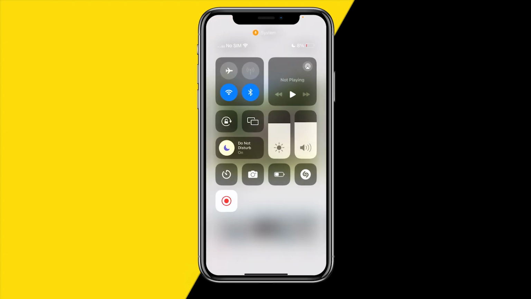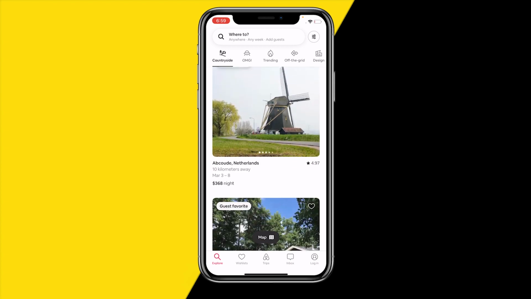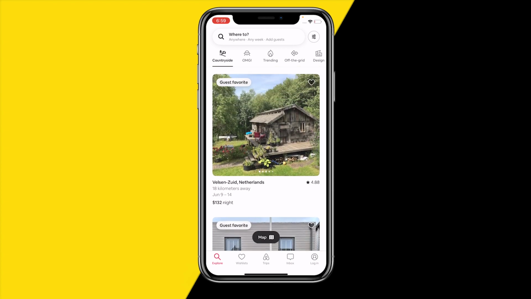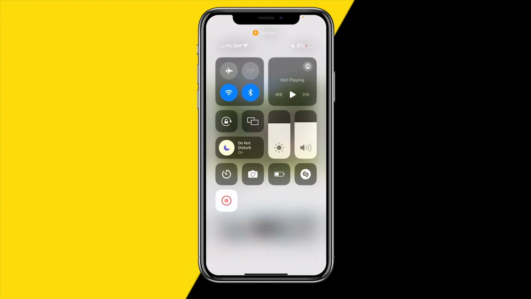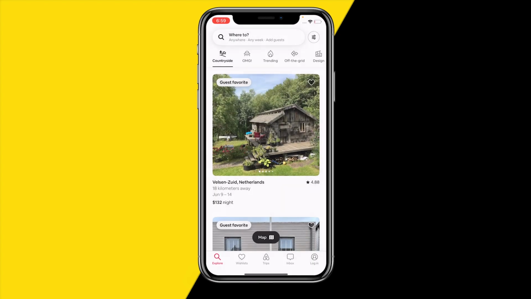Fix number one is going to be really easy, but what you need to make sure to do is that you have a proper Wi-Fi connection. If you don't have a proper Wi-Fi connection, then this could cause issues with listings not being able to load onto the Airbnb app, and the app just not being able to show your listings. So just make sure that you have a proper Wi-Fi connection, and once you've done that, just restart the app to see if maybe that fixed your issue.